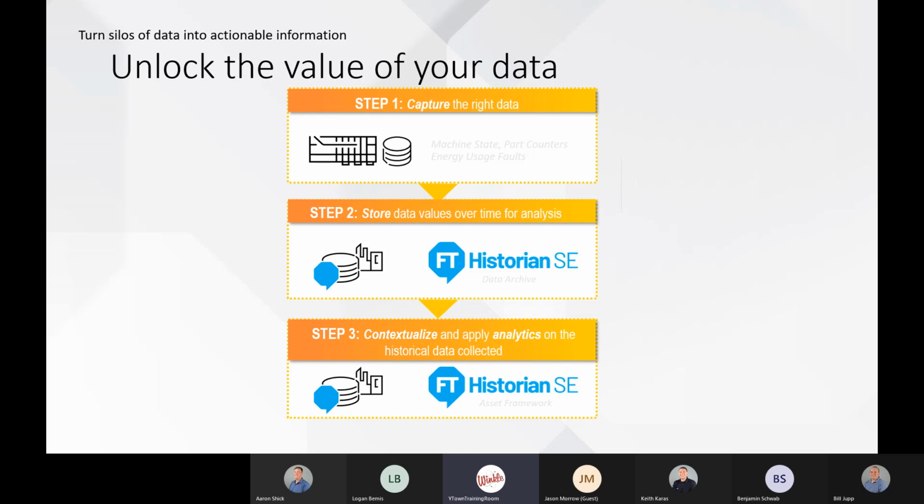We can store the data in SE Historian, and then we can use applications to contextualize and apply analytics on the historical data collected. So that's kind of the 4.0 journey of how we want to unlock and understand what is going on on our production floor.